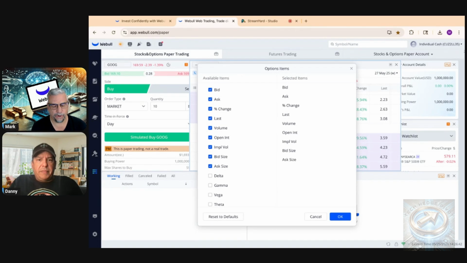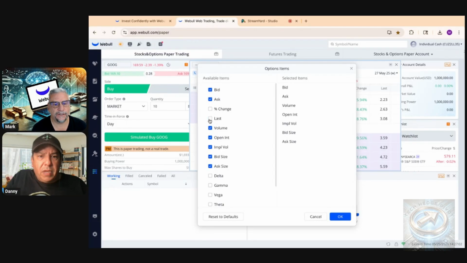So for the purposes of what we're going to be doing going forward, we're going to start in a more simplistic way, and then we're going to develop into a more sophisticated one as we go forward. At the top left there, you'll see bid, ask. We want that. Let's take out the percent change. Let's take out the last. Take out the volume. Take out the open interest. Got it. We're going to leave implied volatility. We're going to take out bid size. Ask size.